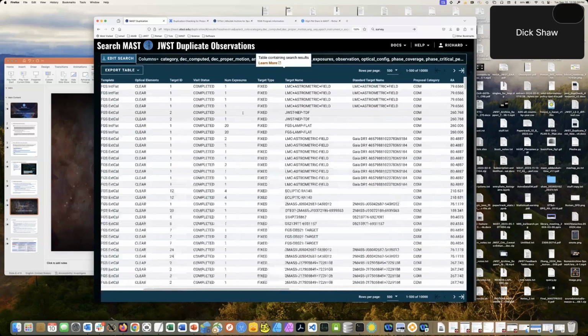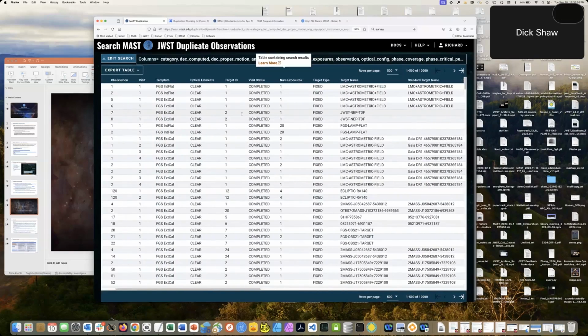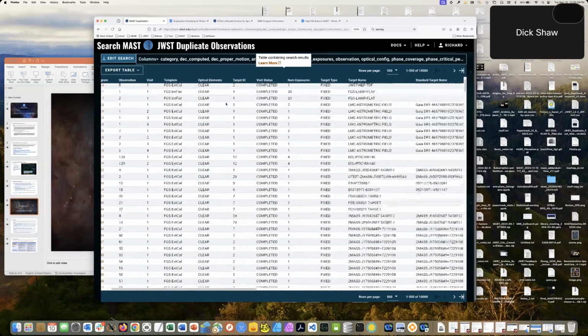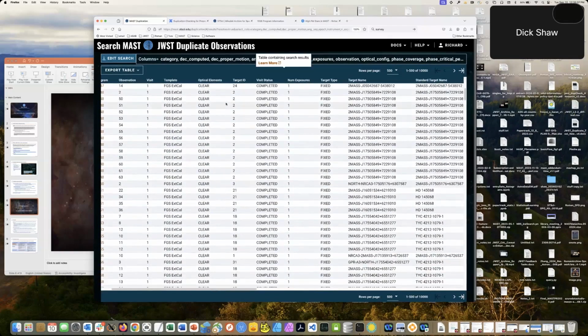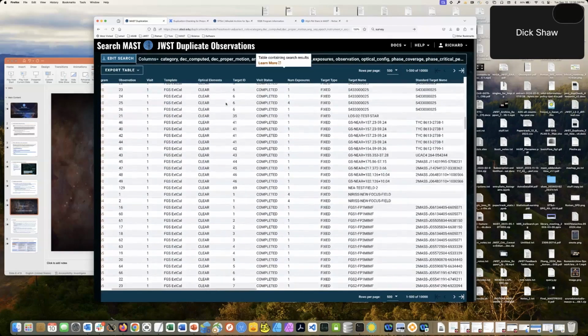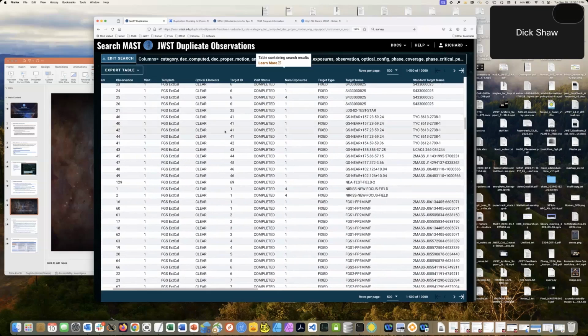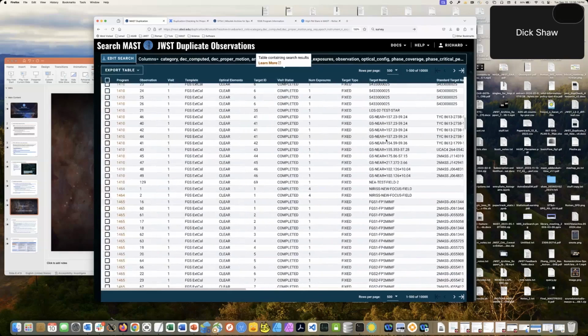But it does help actually to look at the template, optical elements, and everything else, because in the next step, when you actually check particular templates or all that, this set of results will actually help you understand what their names are.